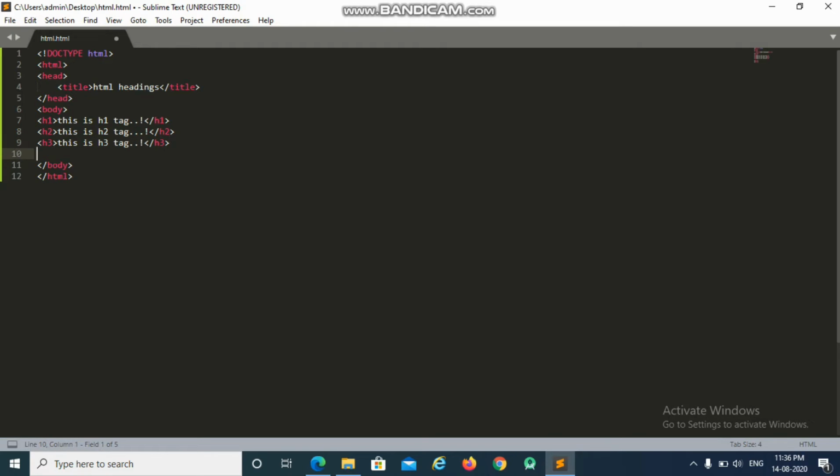Next, H4. The size will vary from H1 to H6. If you want to give the biggest heading, you can use the first tag. Just give any text. This is H4 tag. And then H5, the same text I'm going to use. This is H5 tag. The last one is H6. This is H6 tag.